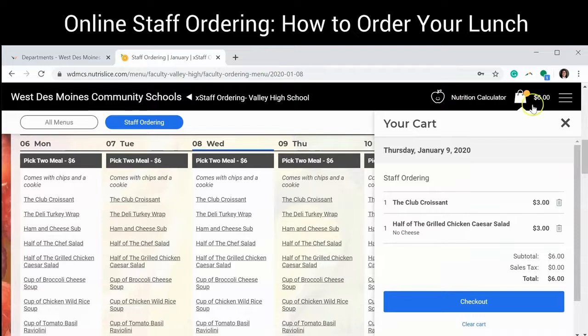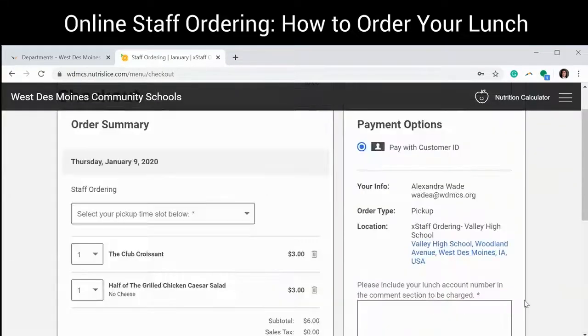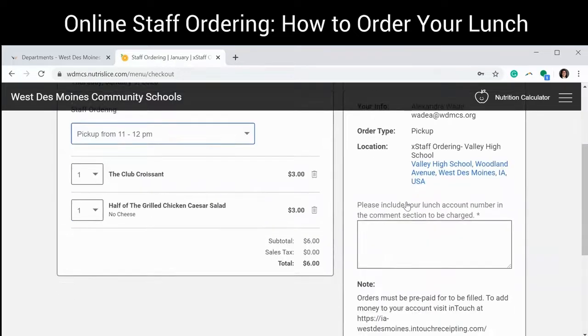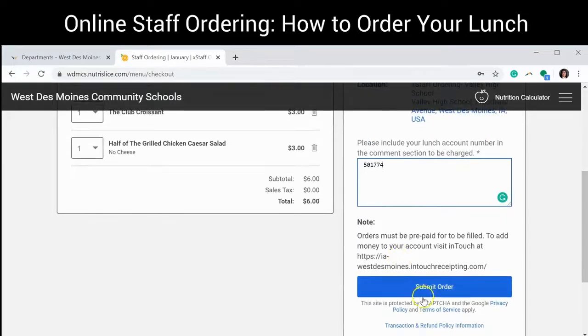Confirm your order details, then click Checkout. Select your preferred pickup time slot, and make sure Pay with Customer ID is selected. Orders must be prepaid to be filled, so make sure to add your lunch account number in the comment section. Then click Submit Order.